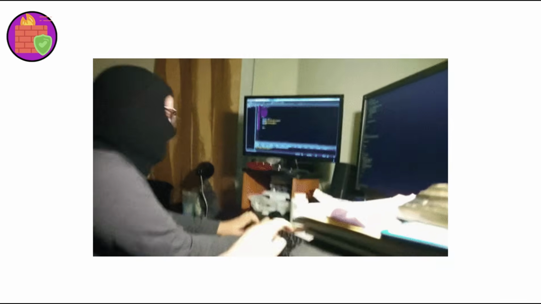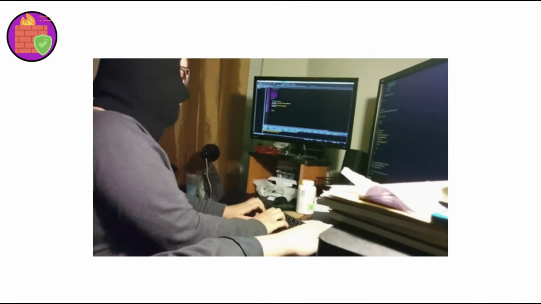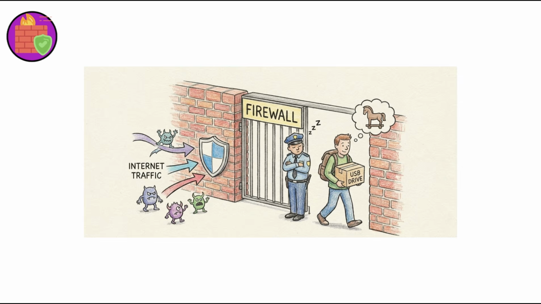Most people who get hacked aren't bypassing a firewall through some dramatic Hollywood sequence. They're clicking a link that invites the threat inside voluntarily. A firewall only works on traffic it can see coming through the door, not the stuff you let walk in yourself.